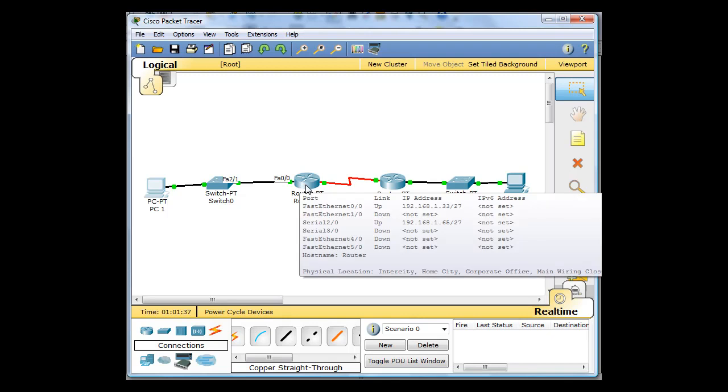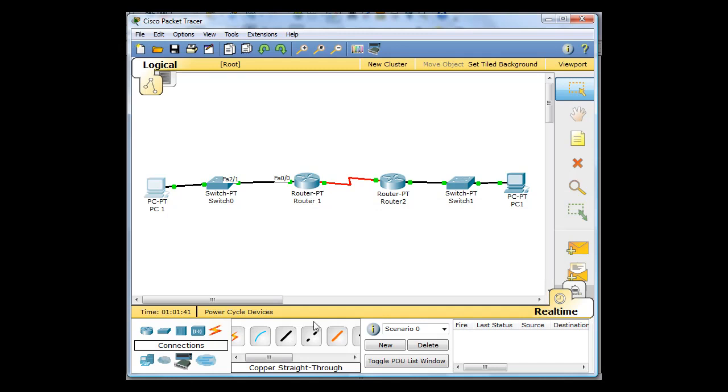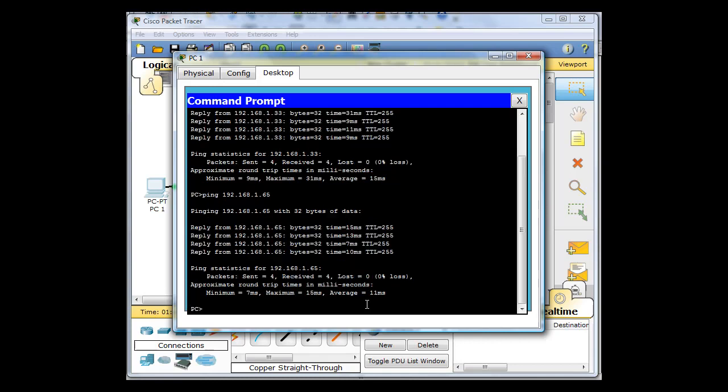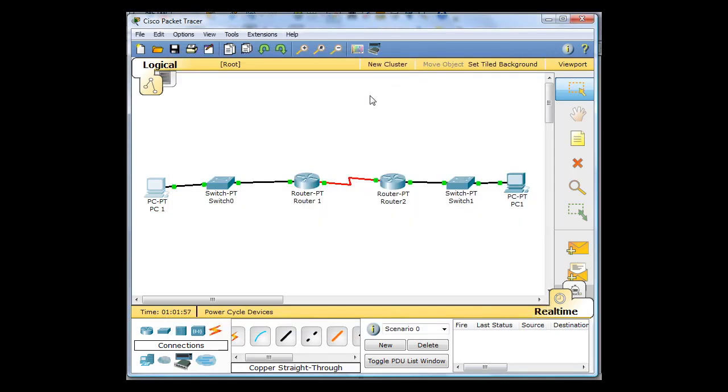Let's see if it can ping the 65 interface, which would be router 1's serial interface. That'll be the next test. So I'll just do an up arrow, and I'll change that from 33 to 65. And you can ping the serial interface also of router 1. So that's good. You can ping this interface and this interface.